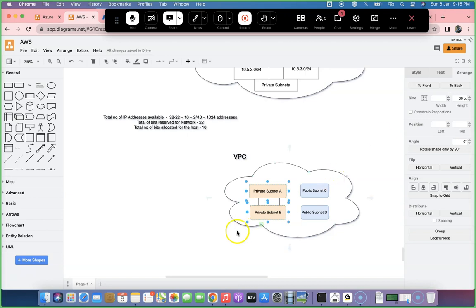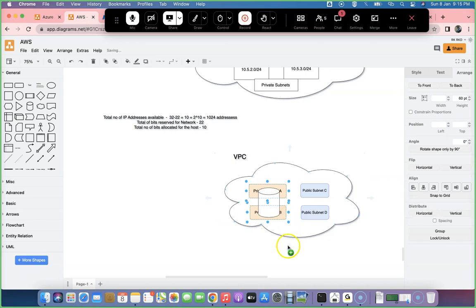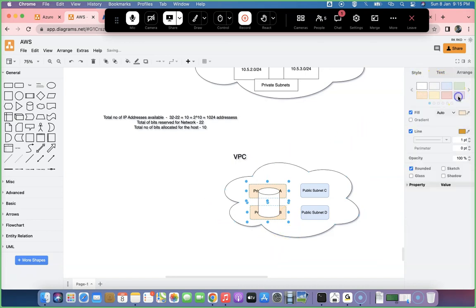In Azure, we have launched our database simply inside one subnet, right? That's what you achieved in Azure, correct? But in AWS, you are going to launch your database inside a group of subnets. That is the interesting thing here.